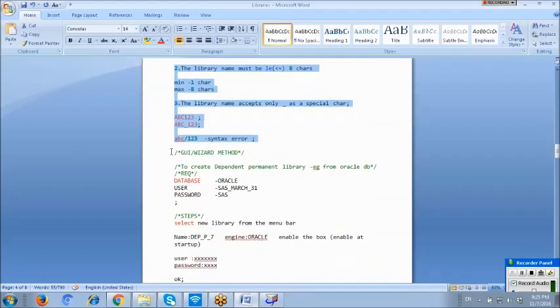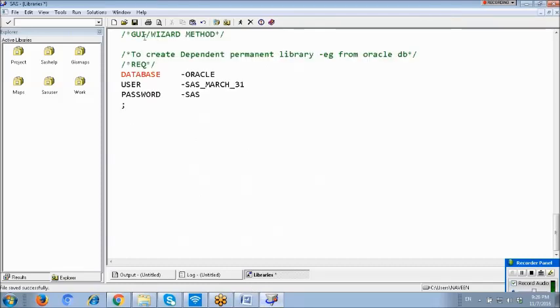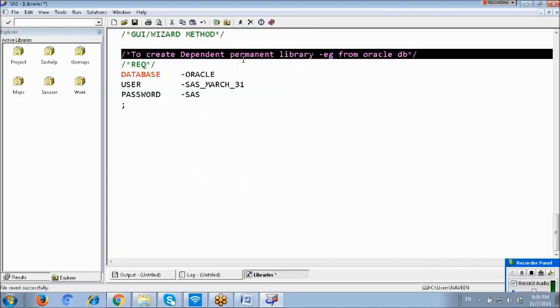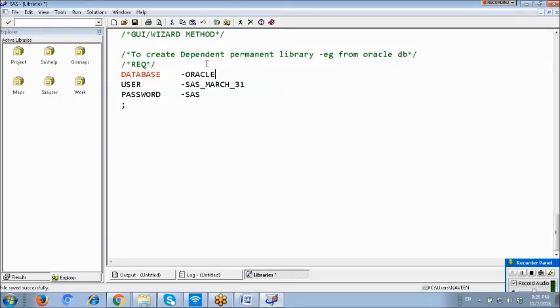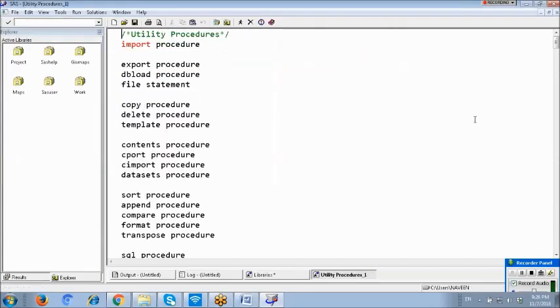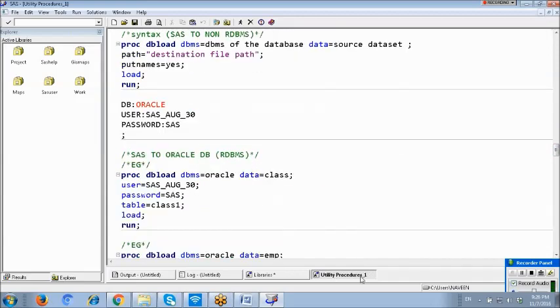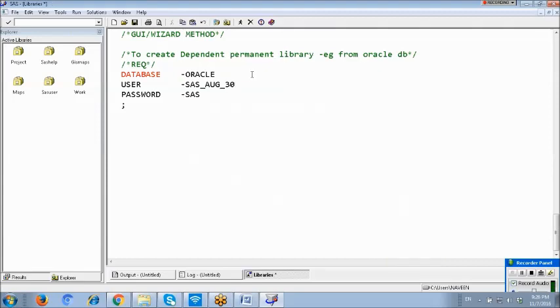Next, okay, I will show you the examples now. First of all, GUI method. Here first I need to create a dependent permanent library from an Oracle database. Dependent permanent library from an Oracle database means I need to give a connection between SAS and the Oracle database. So now here I need to give a connection between SAS and the Oracle database.